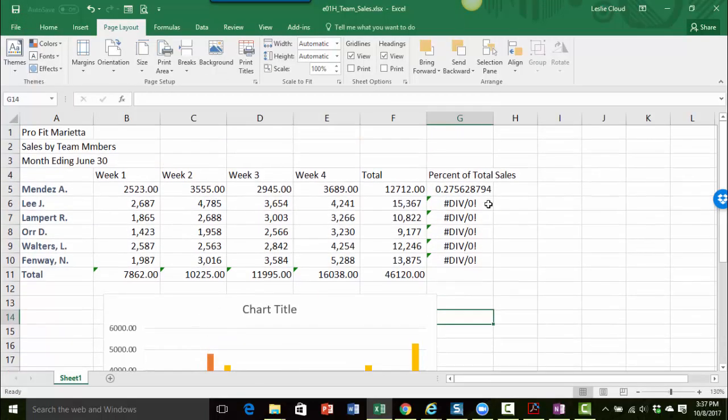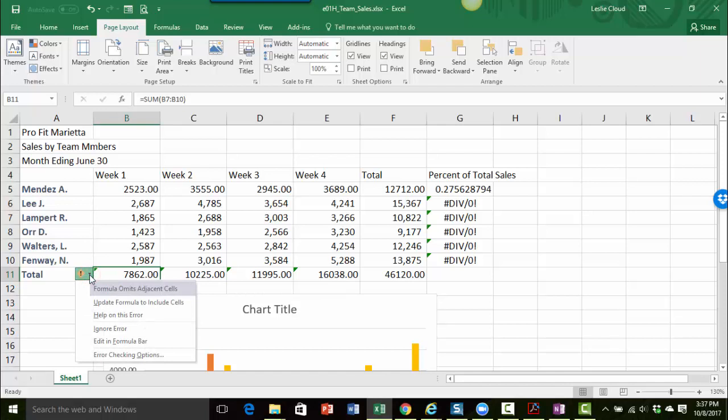Now, we fixed this formula over here, but remember it said that there might be more formulas to fix. And if I look down here, it looks like I'm getting a little error message, that little triangle in the upper right hand corner. And it tells me that formulas omit adjacent cells. So that's one thing that tells me something's going on.